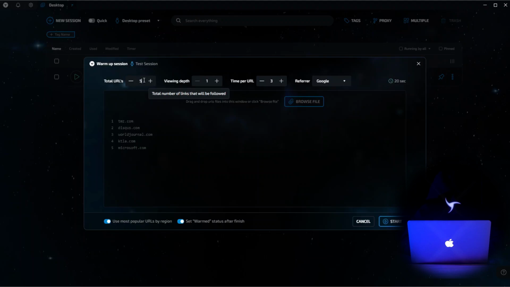Next, we have the item Viewing Depth. In this parameter, you specify how deep the sphere will go during the warm-up process. And of course, each additional step increases the total warm-up time, which is displayed to you on the right. Here, let's specify 5 steps. Let's move on to setting the time that the session will spend on each page. The value is specified in seconds and affects the total time in the same way as the previous value. Let's specify 5 seconds.